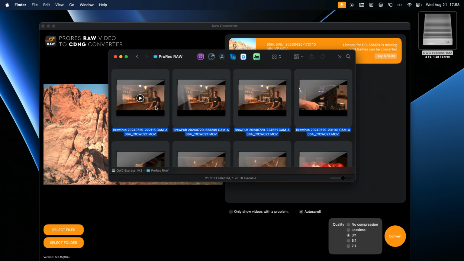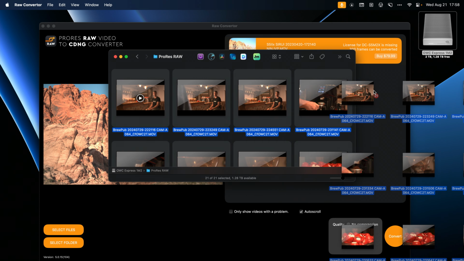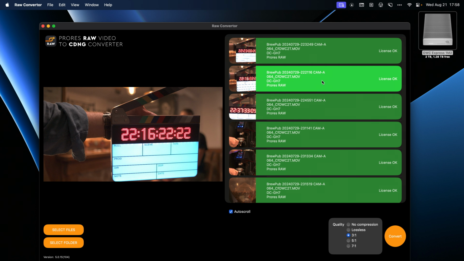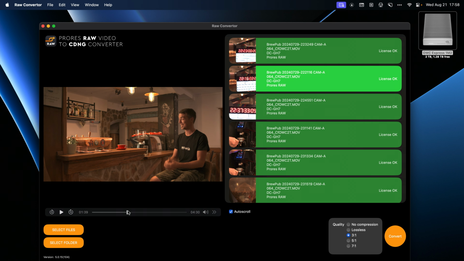Here's my ProRes RAW shot on the GH7. I'll just drag all that in. And now you can see these all have the OK license. Tap on any one of these to preview the file. From here you can play it, scrub through it, review what it is, and so on.